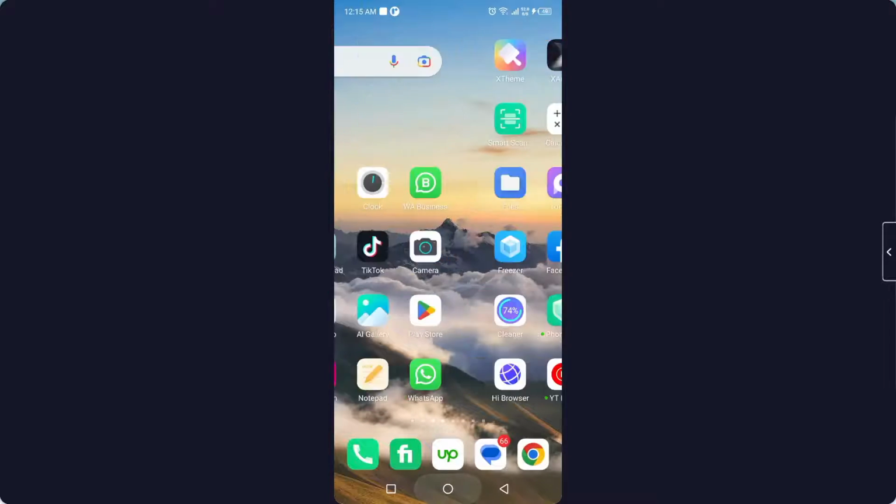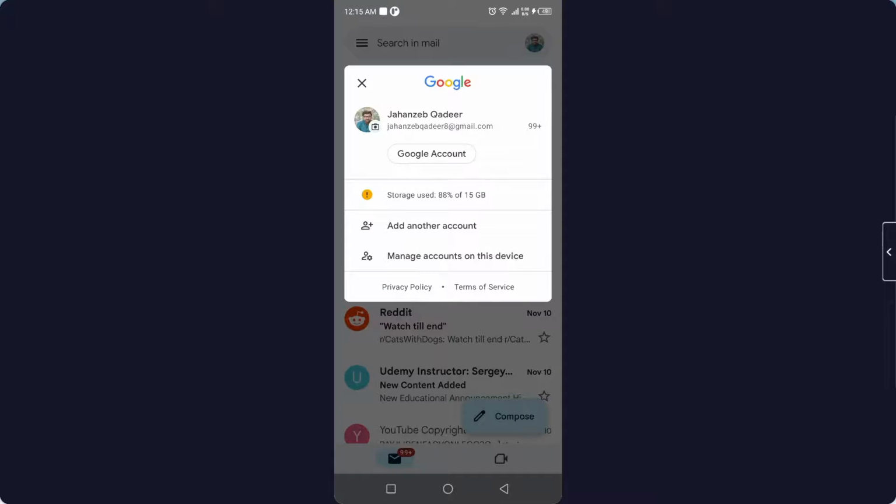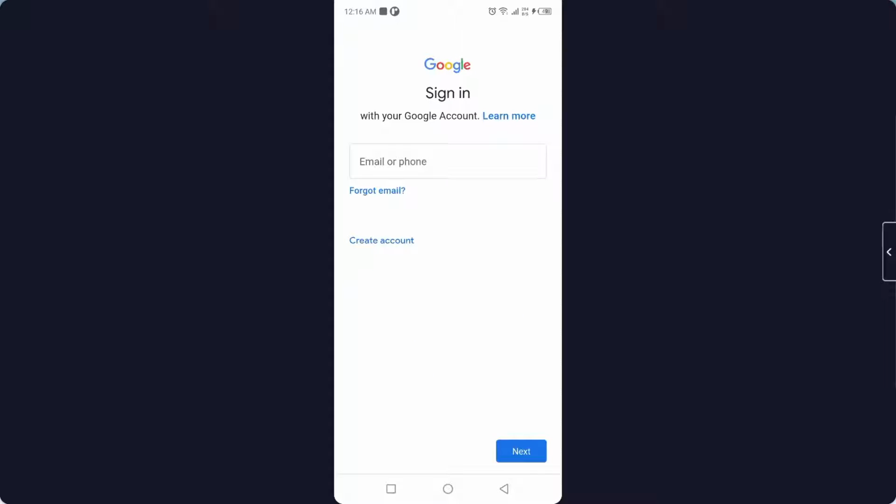And once it is completed, you simply need to go back, and then you need to click on your profile picture, and again click on add another account, click on Google, and let me put my pattern first, and then your issue will be resolved, as you can see that.